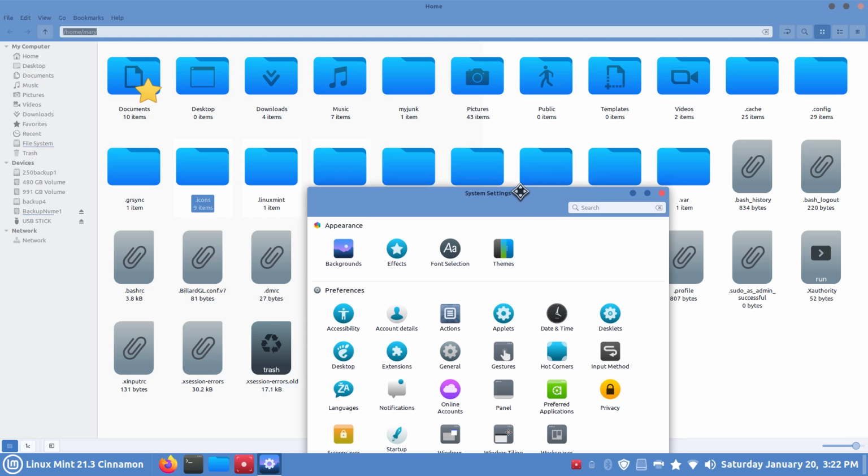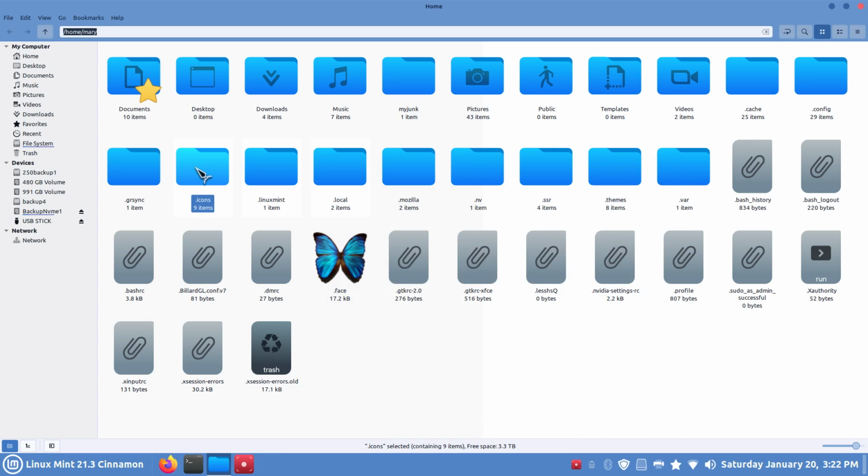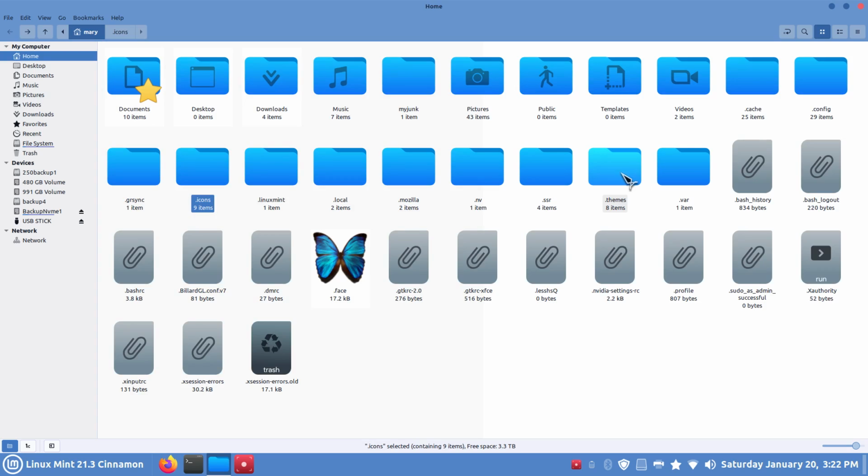Alright. Sometimes when you switch mouse cursors especially, you will have this .icons folder sometimes give you a default folder. I want you to notice that these are all in nice, neat containers called folders or directories. There's no scattered files in the .icons folder and also in .themes.